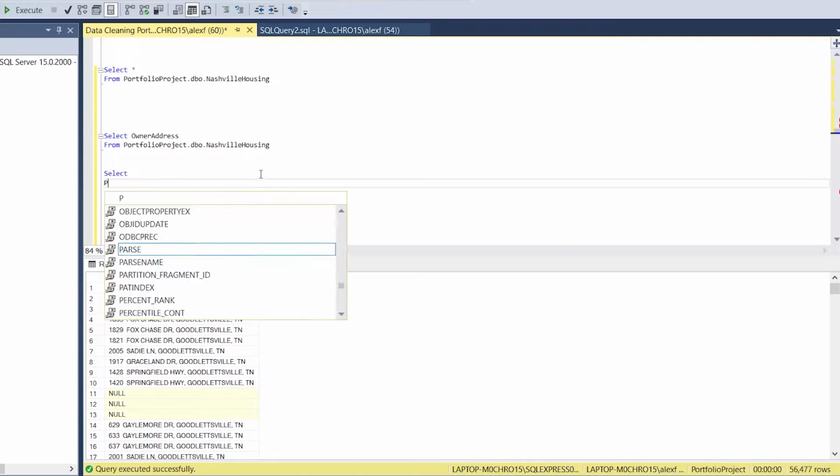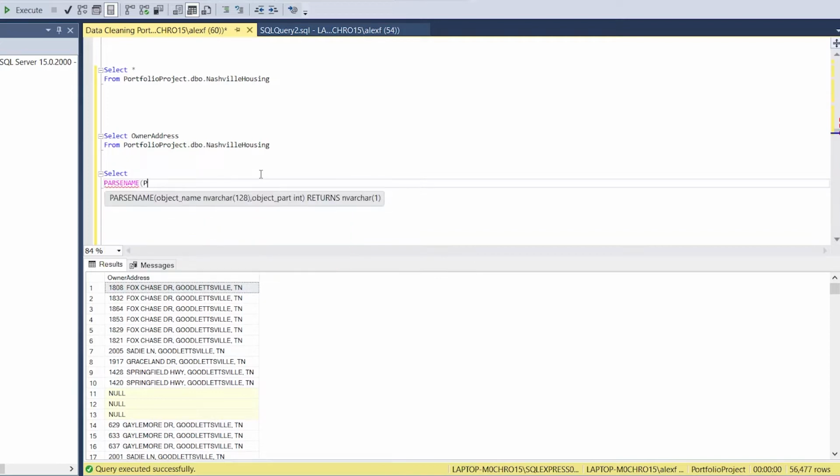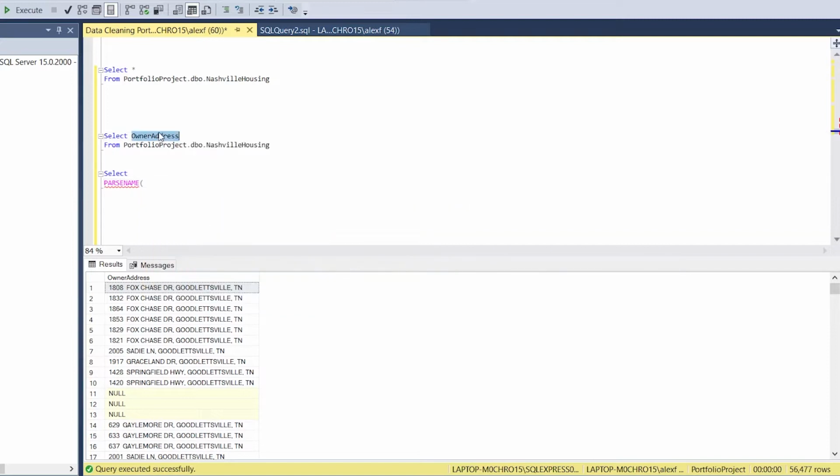So we can say parse name, and we're going to be doing this on the owner address. Okay, let me see. Yeah, it's because I don't have this, of course. I do that all the time. So annoying. So on the owner address, and then let's do 1. And let's just see what happens.